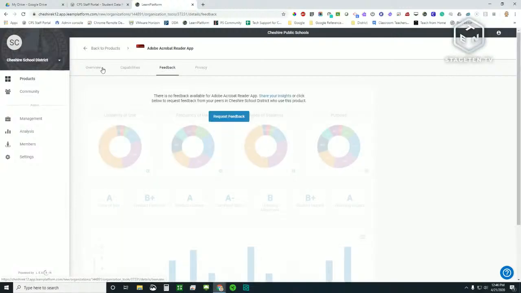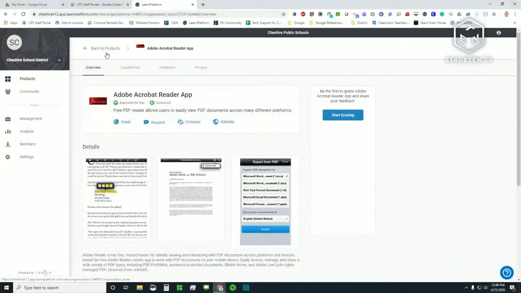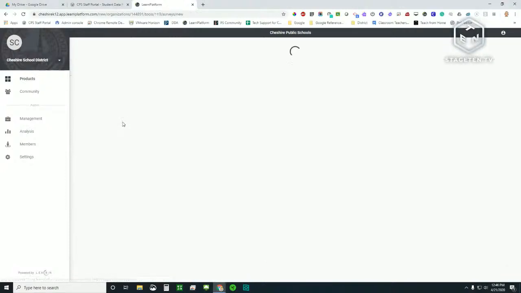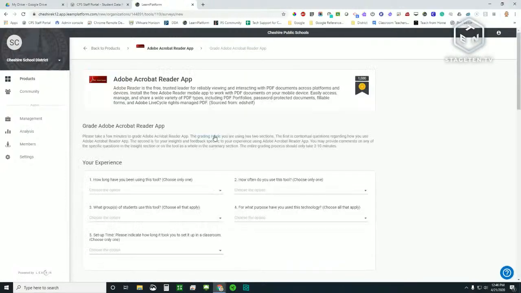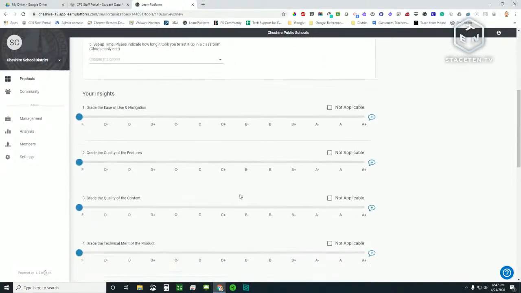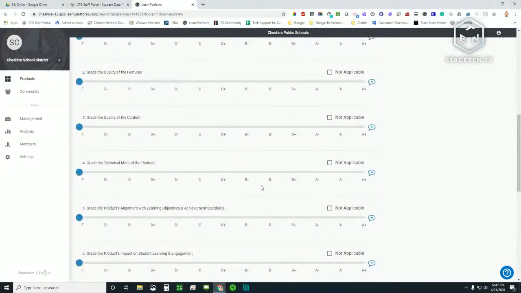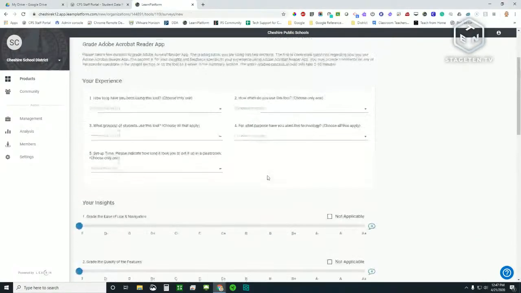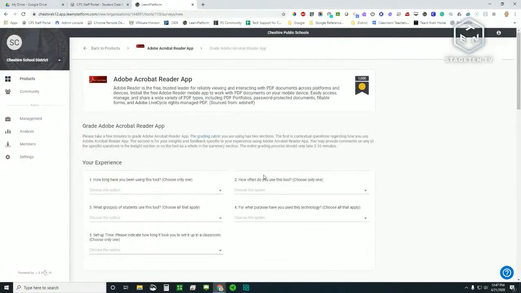That's not the one I wanted to show you. Grade, I'm sorry, there it is, grade. When you come into the grade functionality, you can actually review the software, and the LearnPlatform will give you points for grading their software. It takes you through a quick questionnaire on a scale type: what would you grade it on, this and that? It gives teachers the ability to either promote the software or talk about some of the issues with the software for the benefit of other teachers.